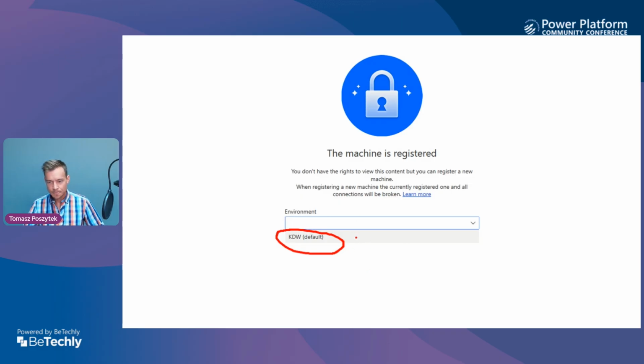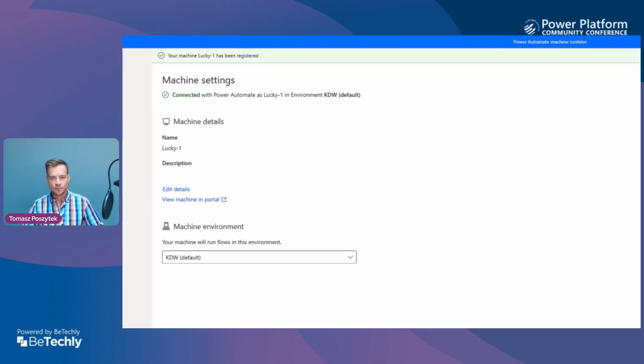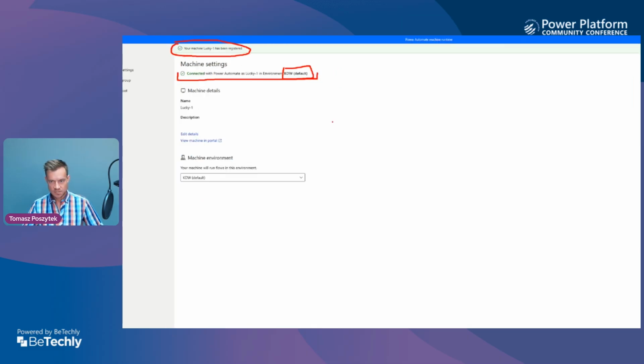Just click it, and once clicked, it will start registration. And then after a minute or so, you will be shown this confirmation screen with information that this machine has been registered, and it is now connected with this specific environment that you have chosen, right? That means this machine has been registered.